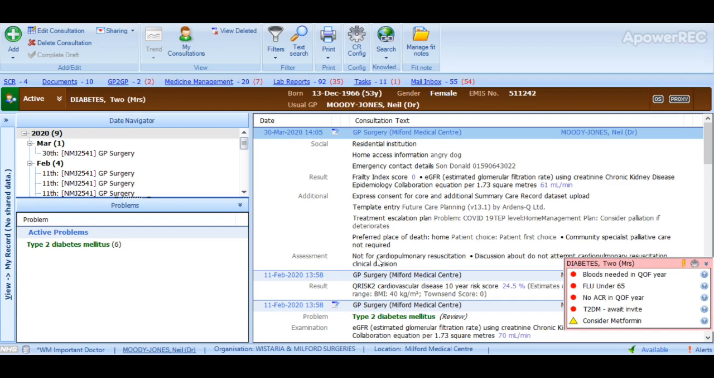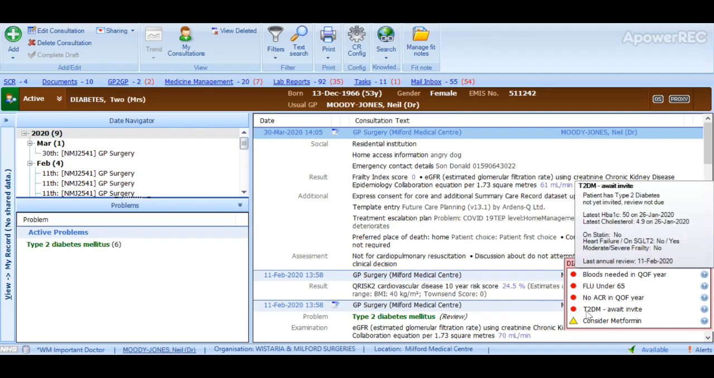So here we are in EMIS Web in a demo patient, and there are actually 3 of my own protocols running, which I'm just going to give you a quick overview of. The first shows you immediately that this patient has type 2 diabetes, and it shows you where they are in their annual review process. So it shows you here that they're awaiting their invitation. If you put your mouse over, you can see their latest HbA1c, their latest cholesterol, the fact that they're not on a statin, they're not frail, and there's the date of their last annual review.